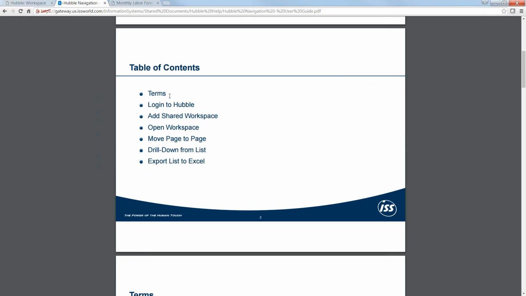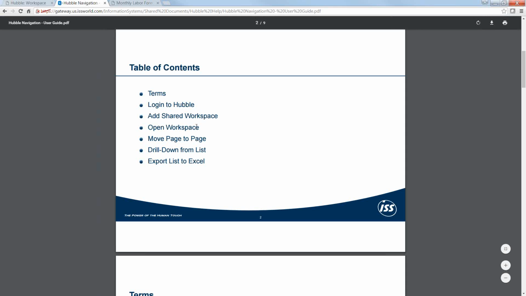So I'm going to cover some terms, show you how to log into Hubble if you haven't done so. Hubble's made up of a bunch of workspaces, and when we create a new one or change one that's already out there, as you've probably seen in an email from myself or Christian where we shared a workspace with you, I'm going to show you how to add that workspace to your environment so you can start using it. Once you have a workspace, you obviously have to open it, so we'll walk through that.